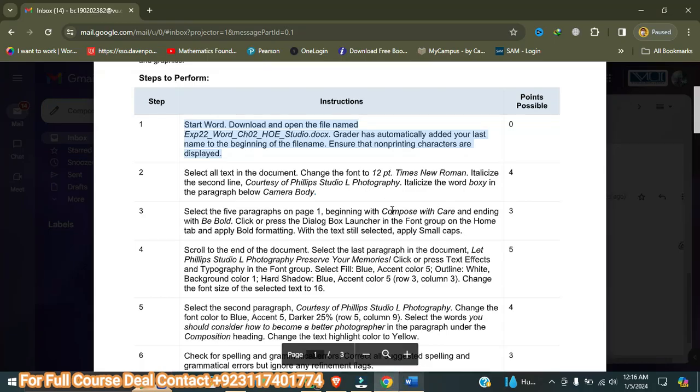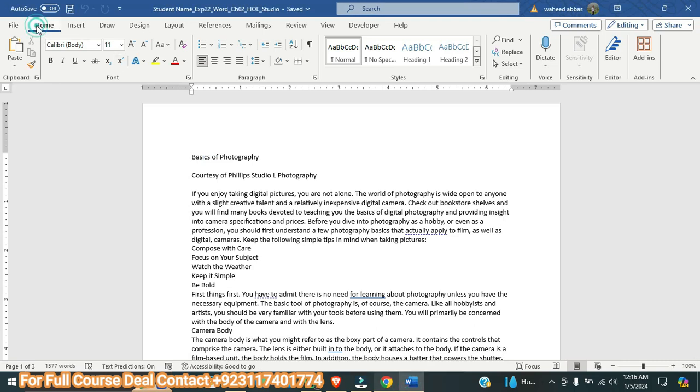Next, it says to ensure that non-printing characters are displayed. For this, on the Home tab we will move to the Paragraph group, where it says show and hide. Non-printing characters display information in the document, like spaces, line breaks, page breaks, anything else that is not seen when it is off. As you can see, this is the line break, but it is not visible when I turn it off.